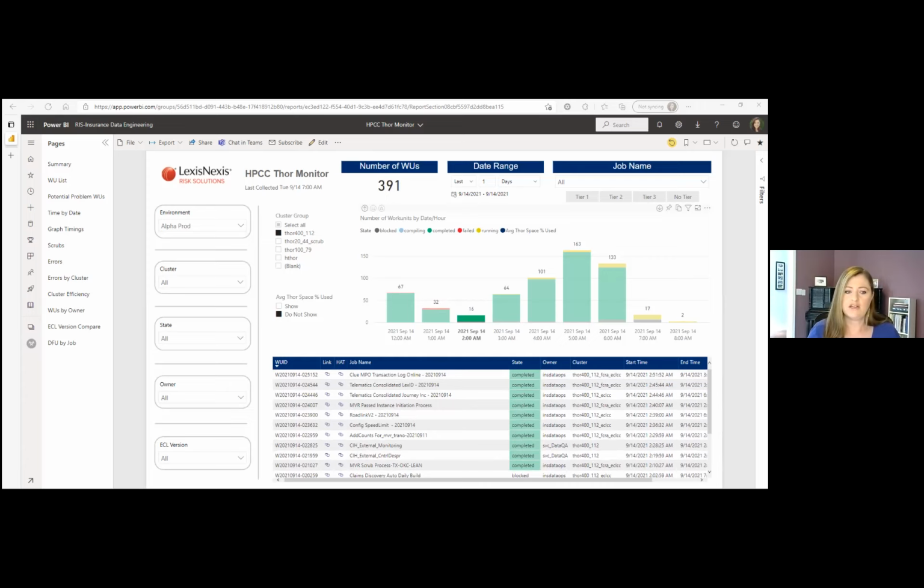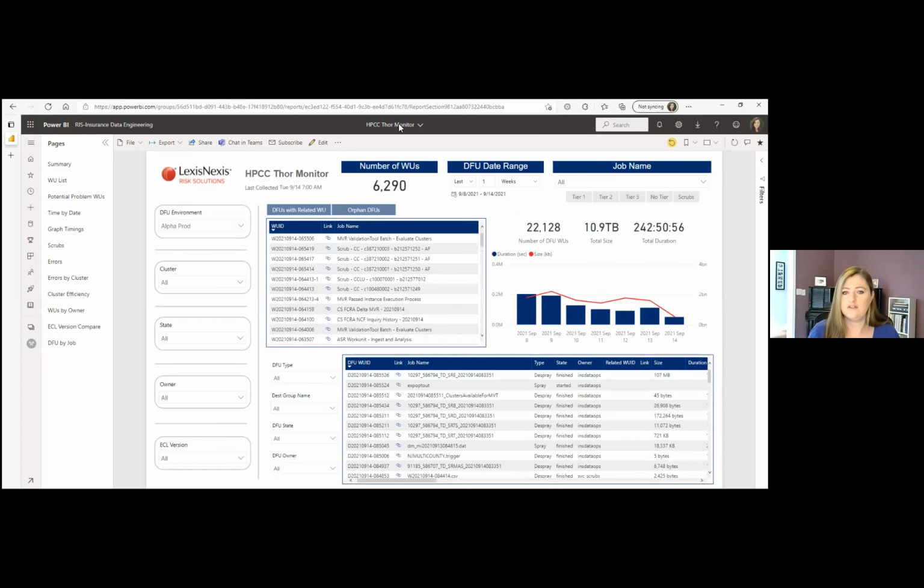The final page we're going to look at is the DFU by job page. This page allows you to see details about the DFU work units, and the information here was gathered from the SOAP calls that we looked at. We were also able to tie together the job work units and the DFU work units by joining the DFU information collected from the SOAP calls and the DFU work unit IDs returned from the work unit timings function that we looked at in the beginning.